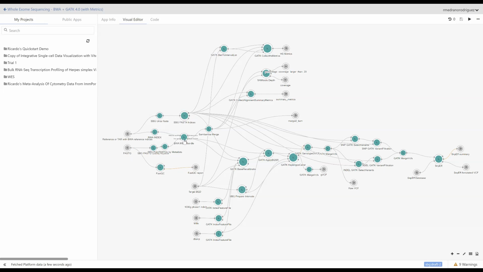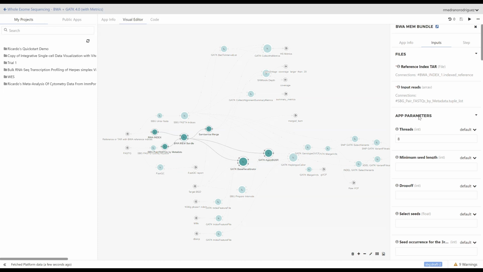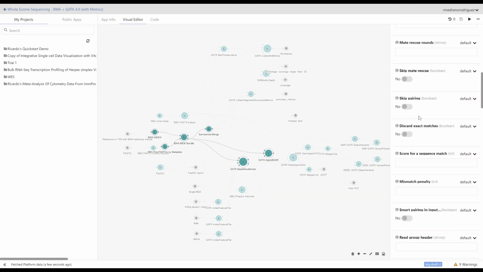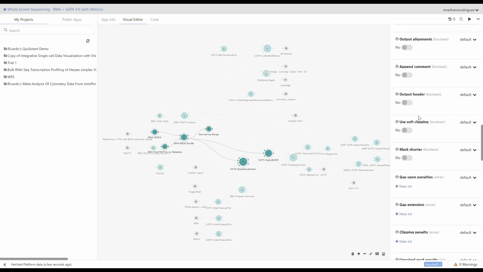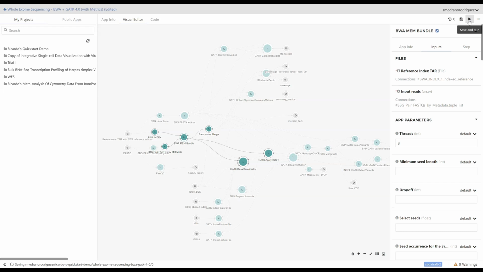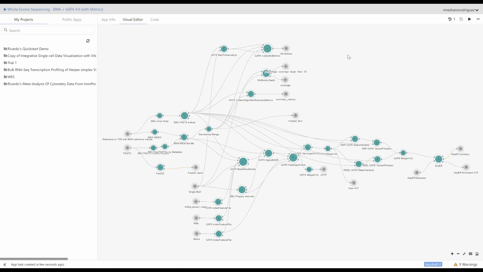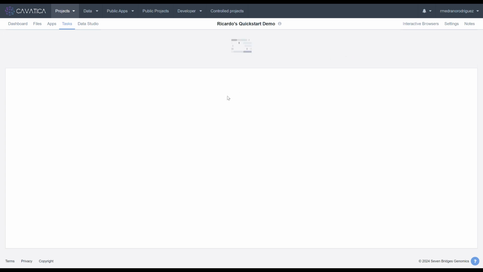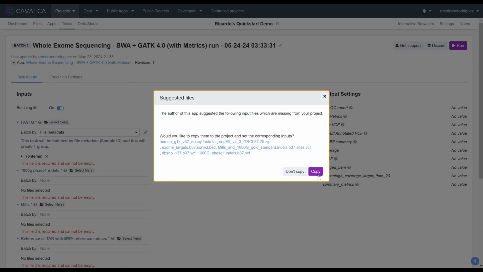And for the input, it is asking us to use soft clippings, which will help with supplementary alignments. So once that has been changed, we would click save and run. So now our workflow and our project is set to go. And once again, whenever you work with a public project, like it states, the author of this app suggested the following input files, which are missing from your project. So for the most part, it will tell you if you use a public project, what type of files it would require. So in this case, we will copy them.